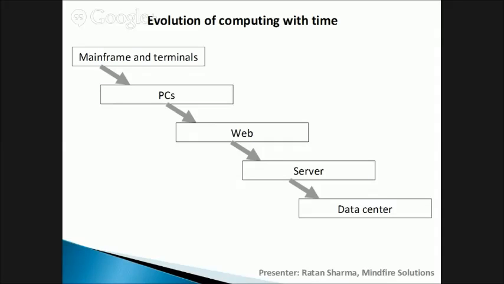So this is what I've created in terms of a layout and an evolution of computing with time. The first one you can see is the mainframe and terminals. So the idea is, in the initial days, around 1970, the mainframe was the computer that people used, and it was not one person per computer. It was very costly, and for any research work or education purpose, they used one mainframe and multiple users used it. So it was a many-to-one relationship in terms of users to computer.